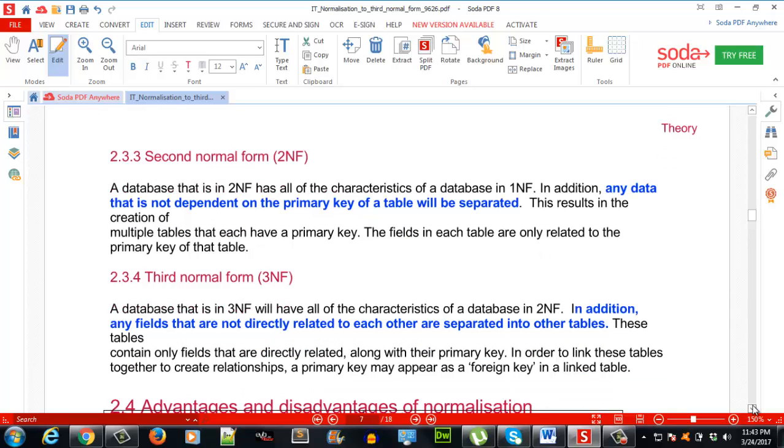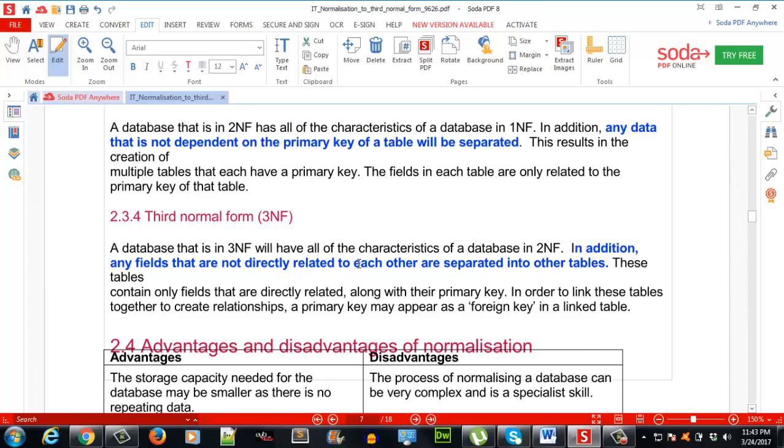Third normal form is a further detailed process of the second normal form, which means in addition, any fields that are not directly related to each other can be separated again into other tables. At times, your work will be done in the second normal form, and at times you have to go to the third normal form. Now, we will talk about this.